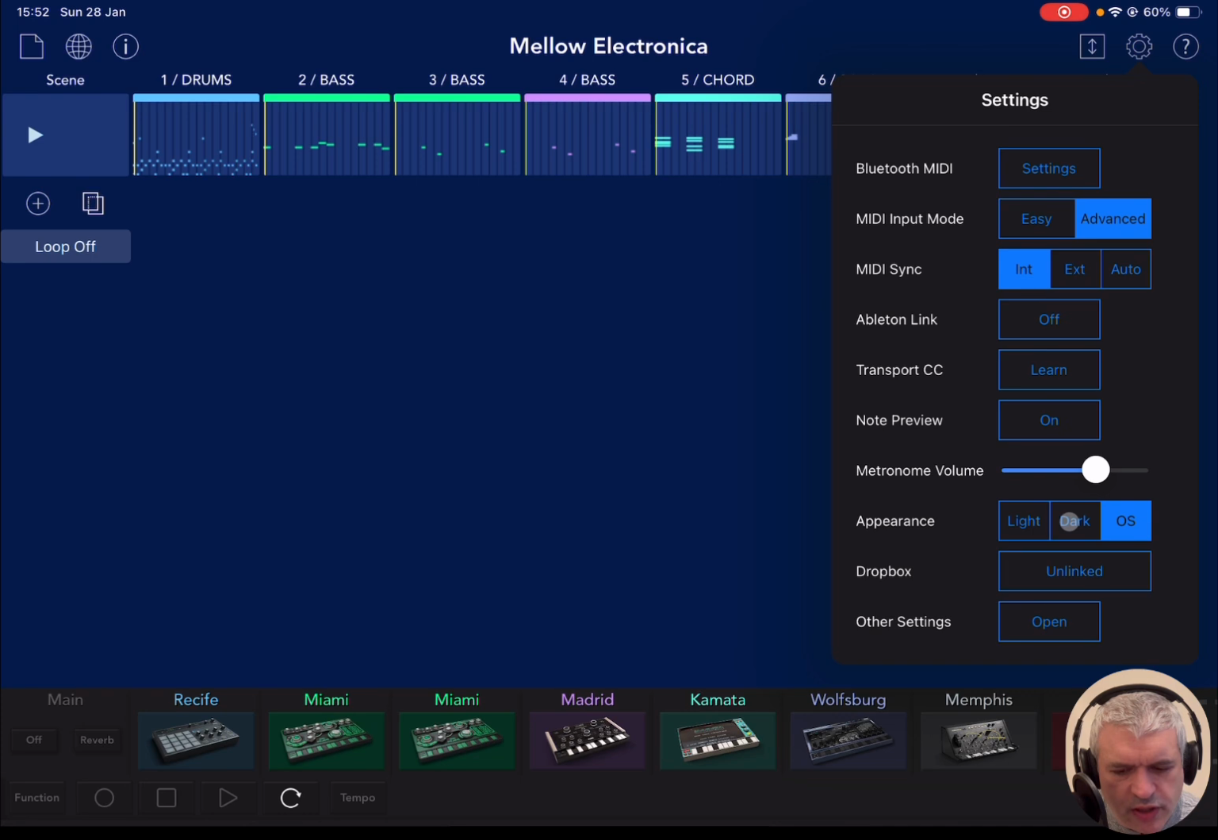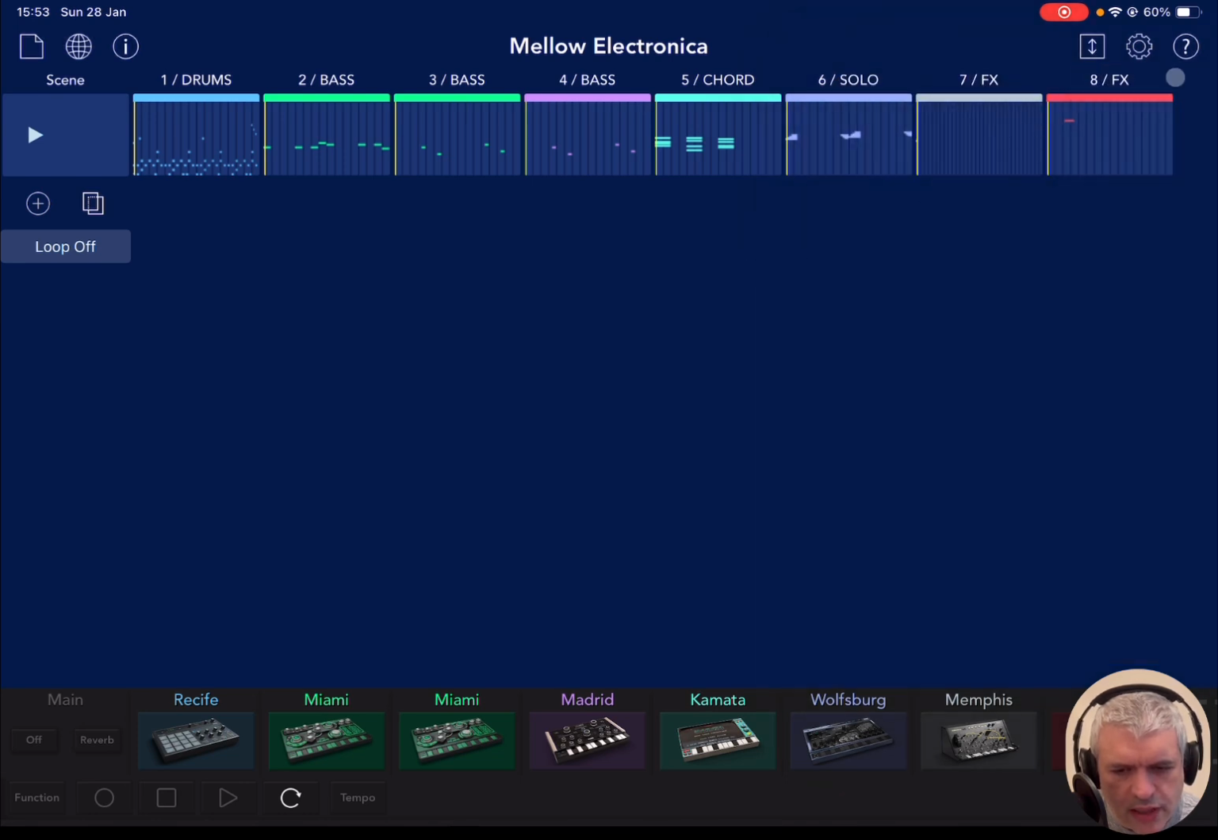You can change the appearance to follow the OS, light and dark, and you can link it to a Dropbox, and then go to additional settings, which will open up the settings inside your iOS device. And then, of course, here on the question mark, you have access to the menu, which will allow you to go to the manual, help center, and to report a bug.